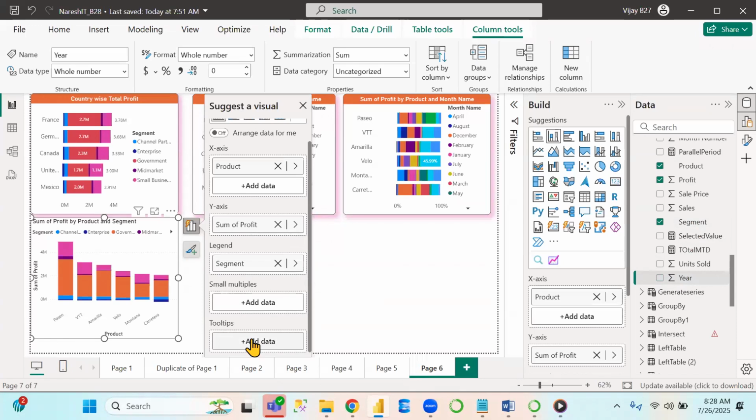what is a tooltip? If you want to mouse over any of the visuals and see more values, then you can place them in the tooltip. What type of columns do you need to place in the tooltip?